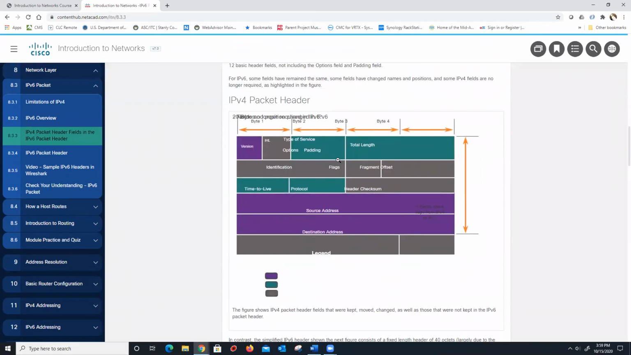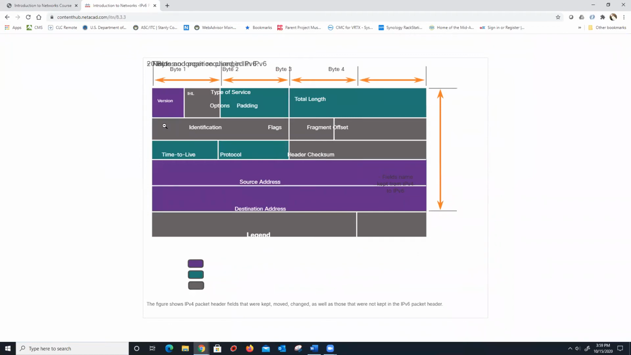Now look at this header. This one, I know it looks more complicated, but it's actually not. It's a little less complicated because there's less moving parts inside this header. And I use moving parts in quotes because there's no real moving parts. But they've actually simplified this header a great deal so that there's not as many pieces to it as what you find in IPv4.